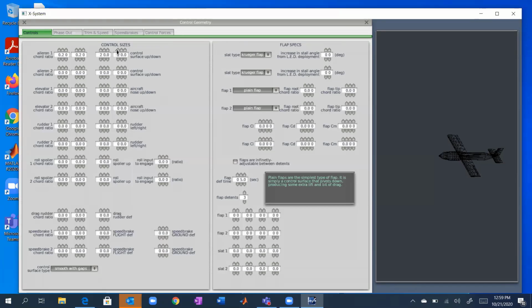And again, this is related to just the mechanics of the aileron. So if you know your airplane, you know how far it can go up and down. The next thing we need to do is the elevator, because we didn't have a second aileron. So the elevator chord ratio we're choosing is 30%, and it can go up and down 20 degrees.